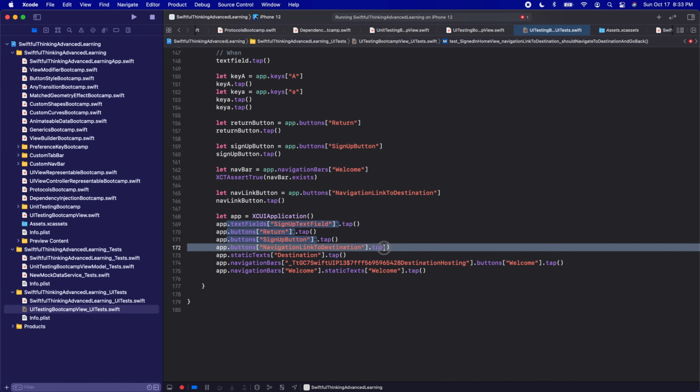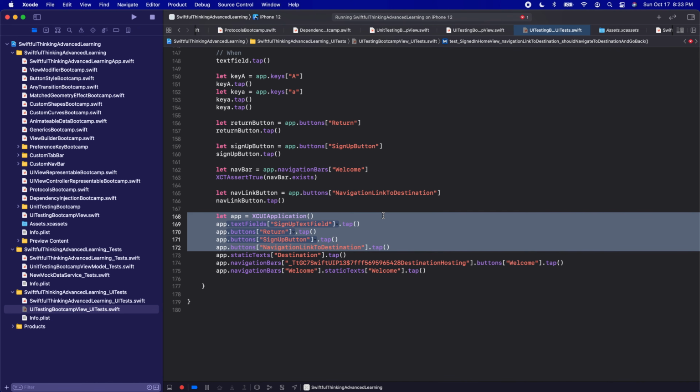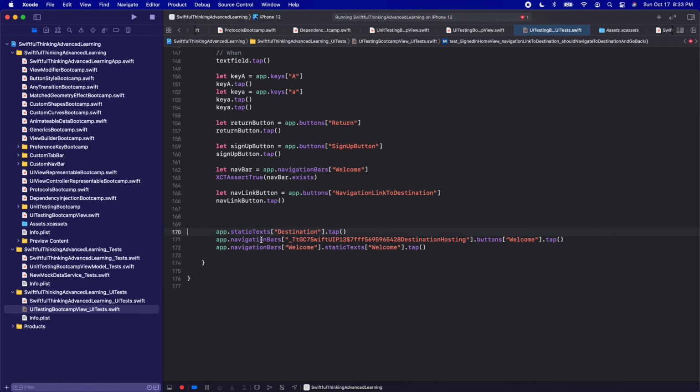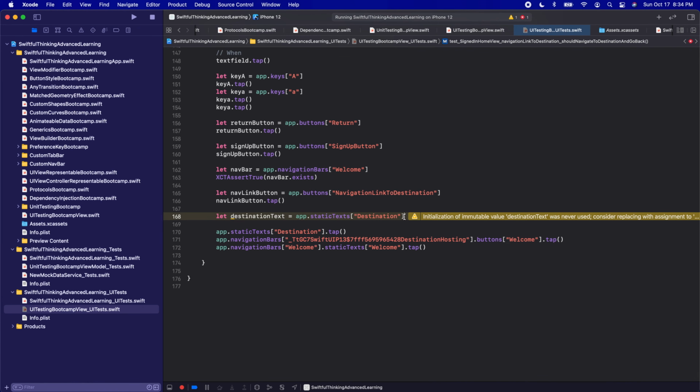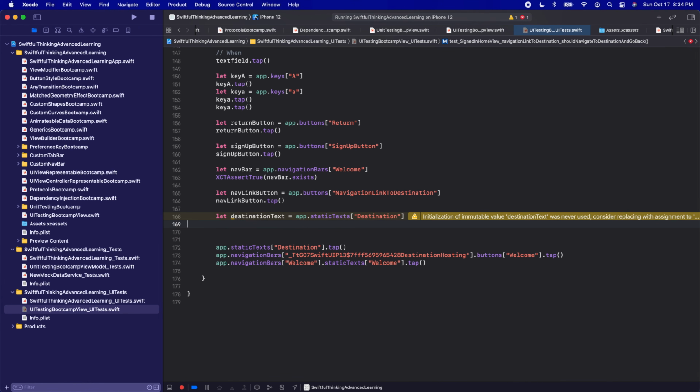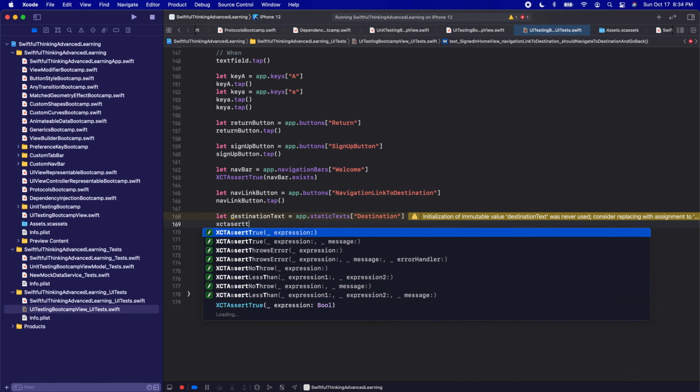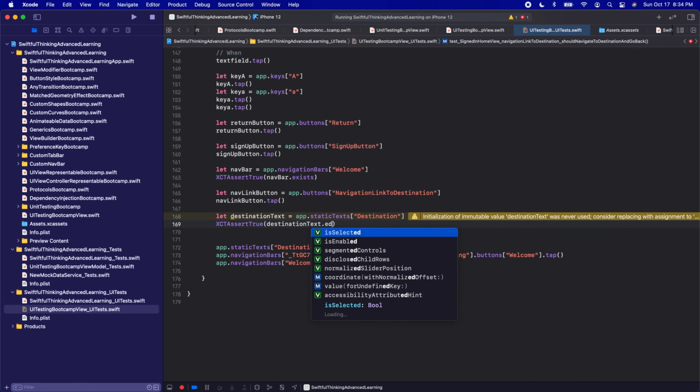All right, so that takes care of us up to this point. We then were on a screen that had the word destination. Now in your actual app, obviously there would be other things that would indicate that you're on that screen, but I'm just going to look for that static text that says destination. So here we're going to say let destinationText, and we'll set it equal to the app.staticText destination. All right, so let's make sure that this destination text existed. So we'll say XCTAssertTrue destinationText.exists.